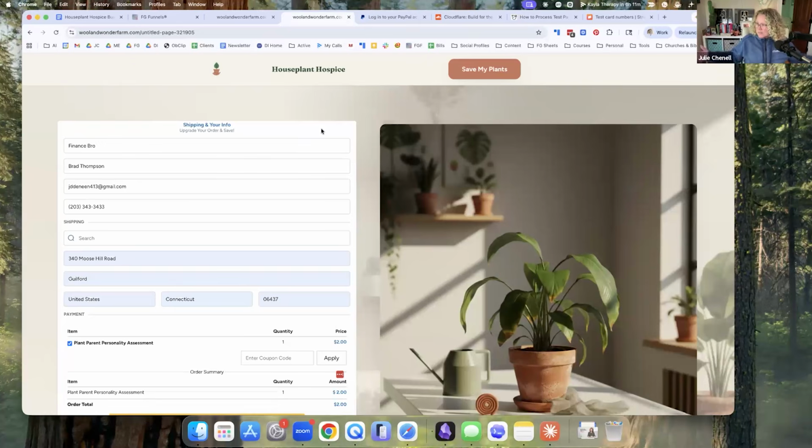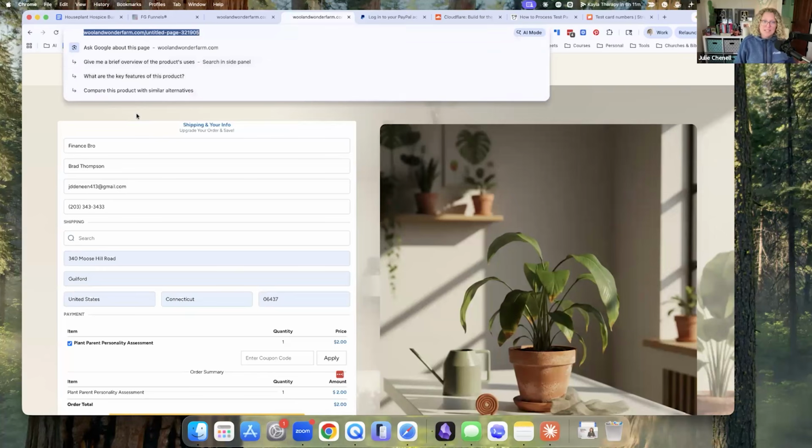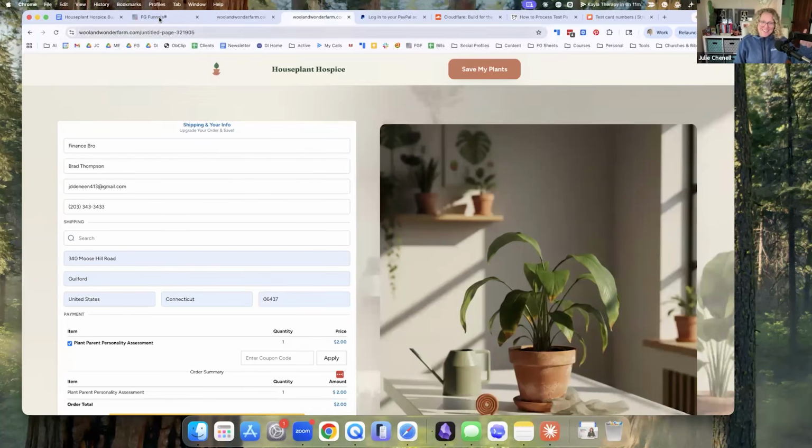Now, not everybody is all caught up. Some people are still having the AI generate and all of that sort of thing, it's fine. But there's a few things I want to share with you, okay? First of all, these pages are butt ugly with the links. You do not want to send out woolenwonderfarm.com/untitled page 321905. We do not want to do that.